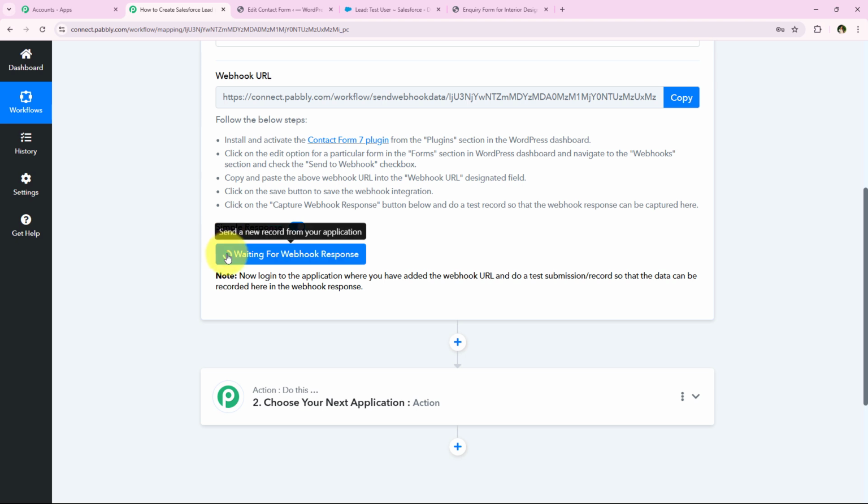But now it is saying waiting for a webhook response, and in the notes it is saying do a test submission or record. So in order to capture this webhook response we have to do a test submission or record.